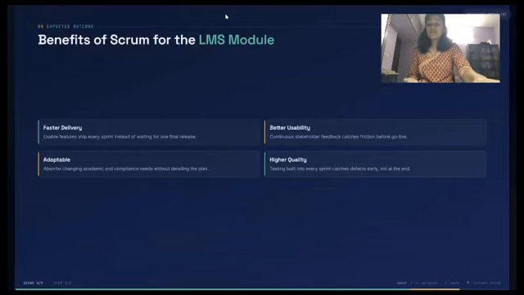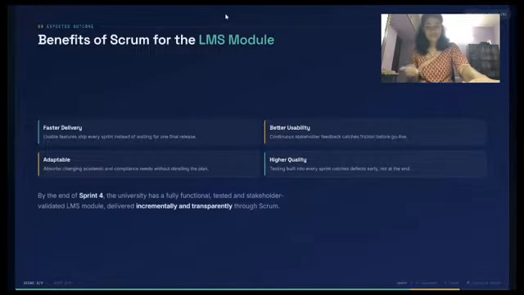By the end of Sprint 4, the university has a fully functional, tested, and stakeholder-validated LMS module, delivered incrementally and transparently through Scrum.